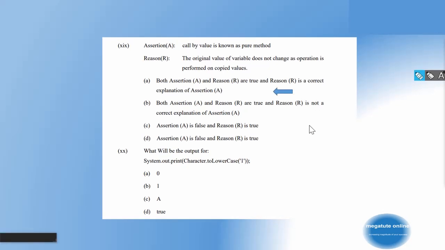Okay, the next one: what will be the output for this statement, Character.toLowerCase(1)? The Character.toLowerCase function is meant for characters, but if you give something other than a character, like the 1 we have given over here, it's not going to make any changes. So that's why it remains as 1, and the answer is 1.